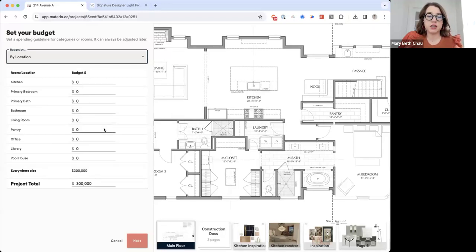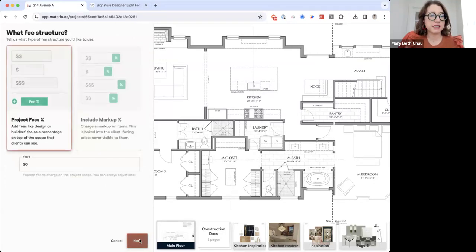So if you're working with a team, and especially when you have junior designers and they're sourcing products for you and you're really trying to stick to a budget, this can be really helpful to just have that as a guideline. And then on each project, you're also able to set up a specific fee structure.